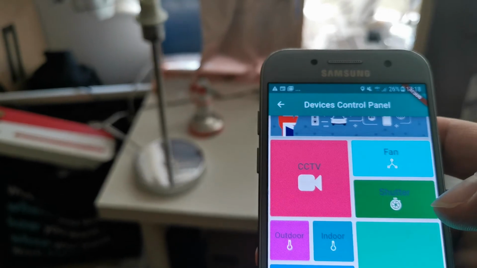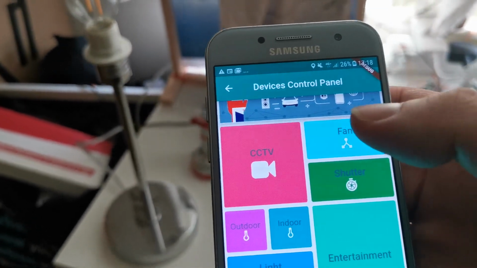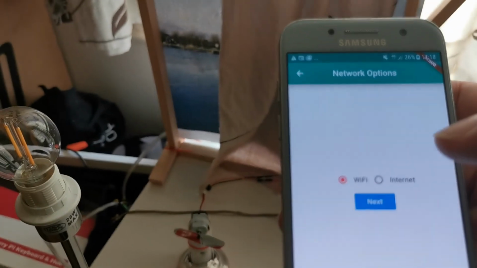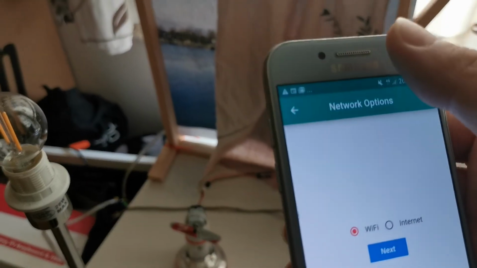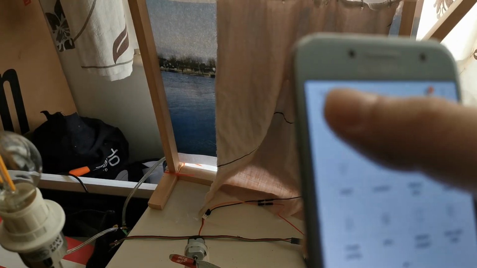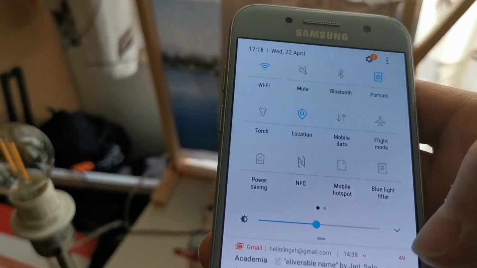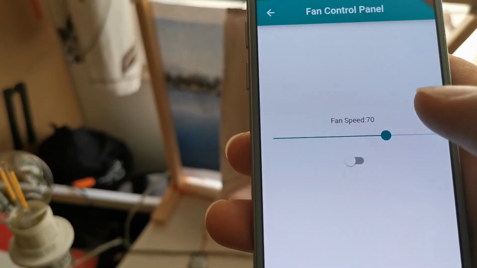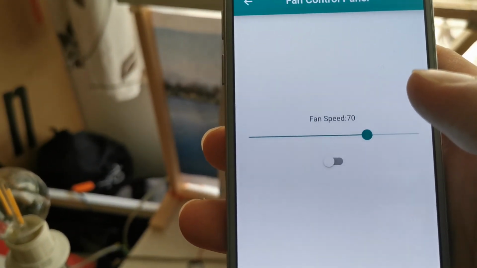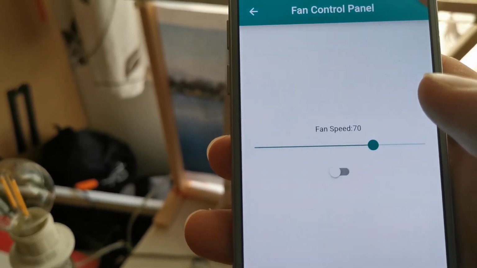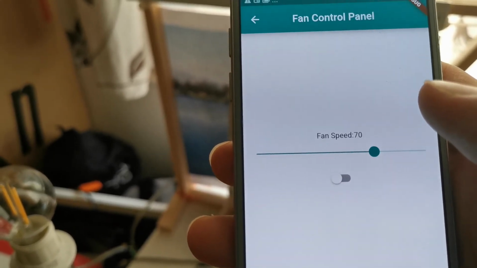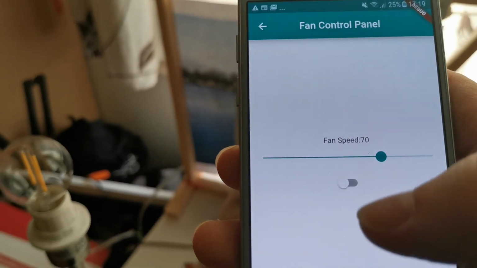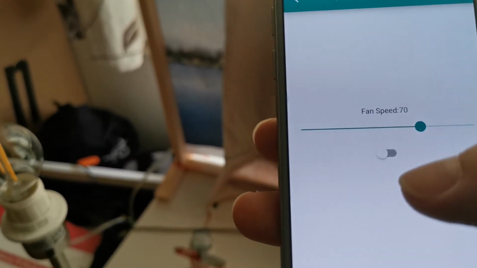So the next remotely control home appliance is fan. There are two options for the networking to control the fan. Firstly, make sure the Wi-Fi has already enabled and the mobile data has already disabled. The screen shows the fan default speed is 70 and the household can adjust the speed on the progress bar, and it also can turn on or turn off the fan using the switch button.